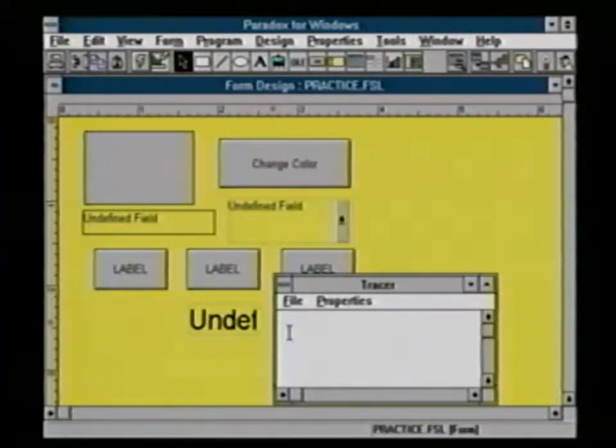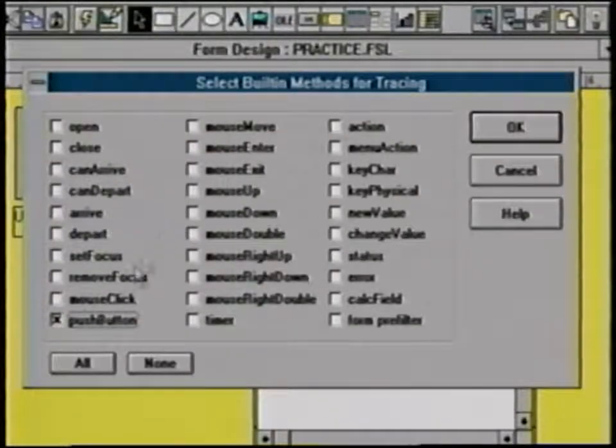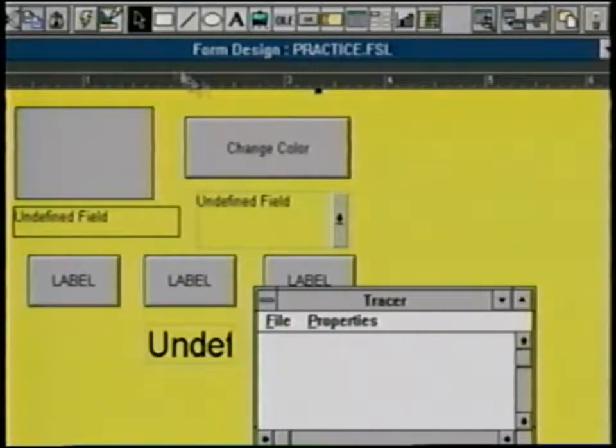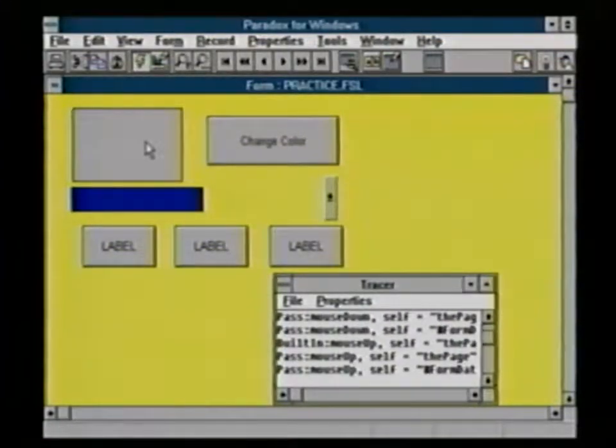Initially, what you'd like to do is look at some of the built-in methods. So open the Properties menu in the tracer window and select Built-ins. Then click on Push button, mouse up, mouse down, and then OK. Now when you run your form and click on the box, you'll see the event packet for the mouse down.